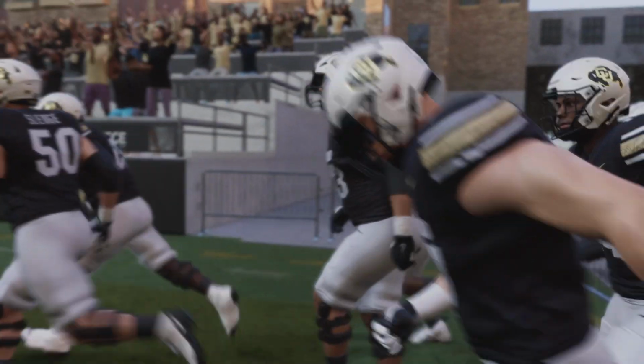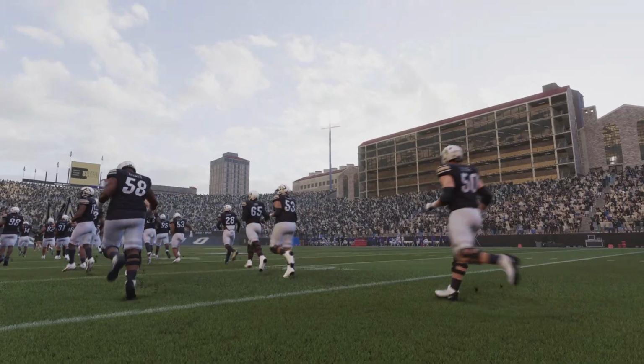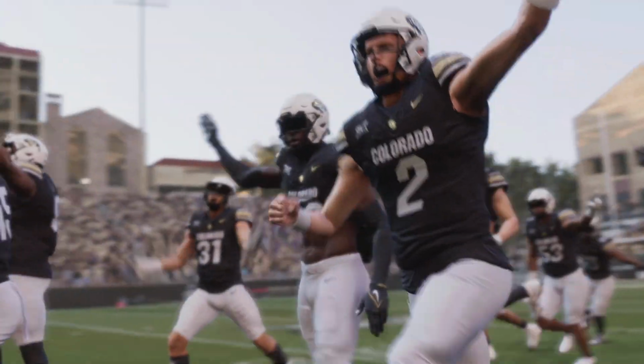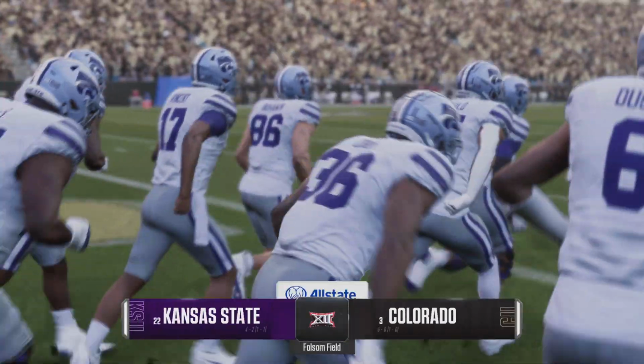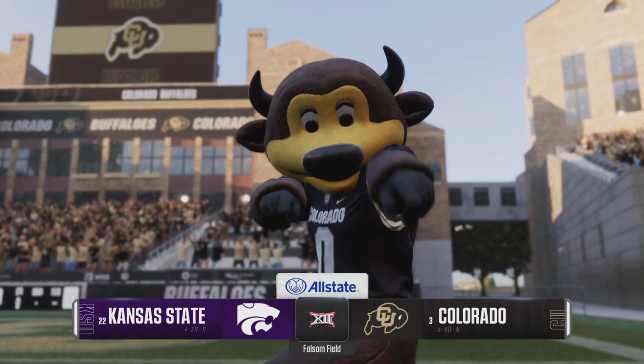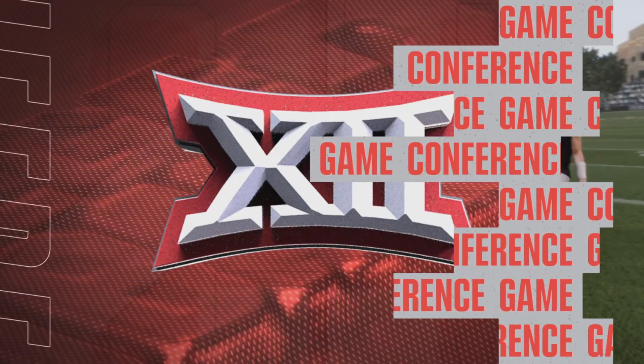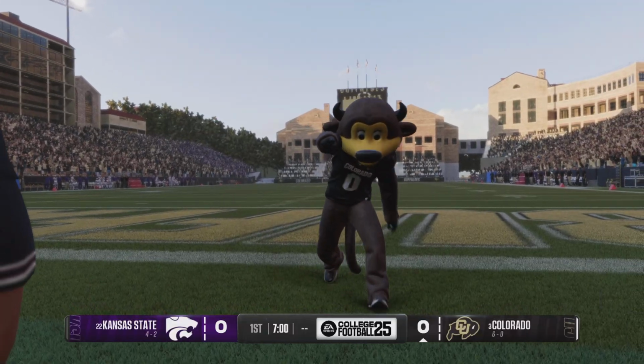Good test for both teams with playoff implications on the line. As we'll see, the number 22 team in the country, the Kansas State Wildcats, taking on the winners of 6 straight, the Colorado Buffaloes. For EA Sports College Football, I'm Chris Fowler, joined here in the booth by Kirk Herbstreit. Kirk, let's get to the action on the field.